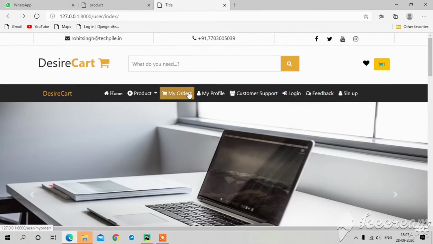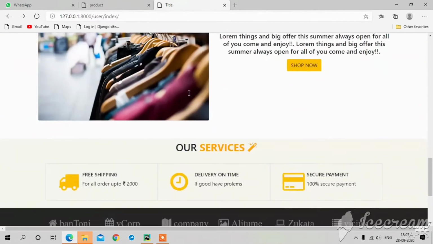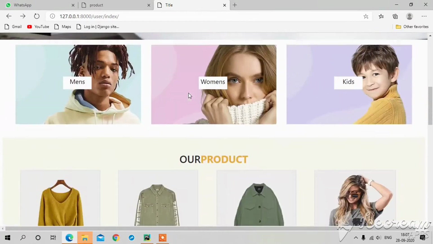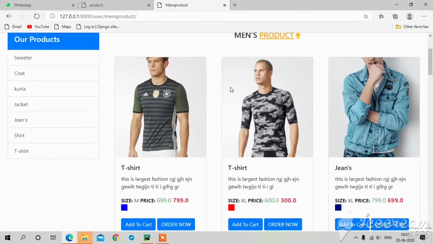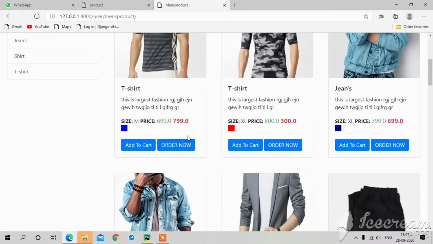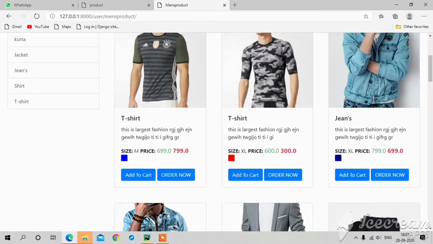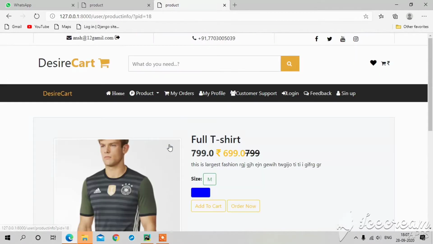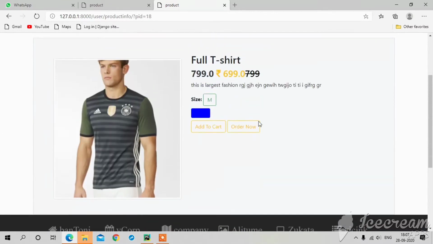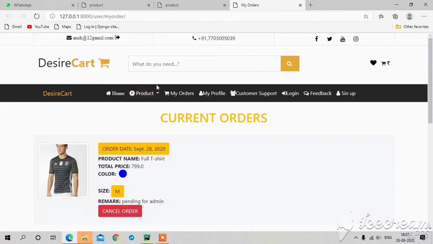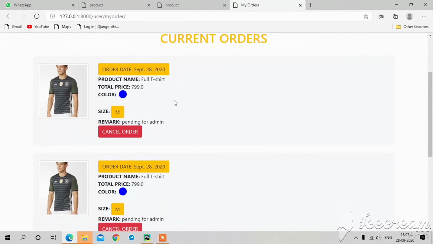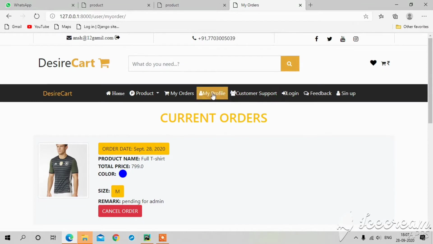So this is my index page. When you click the next project, and if you want to purchase any product now, you click the order button and then you view a product. Then you click the order now button and your order is confirmed. If you want to see your order, click My Order and you can see your product here.